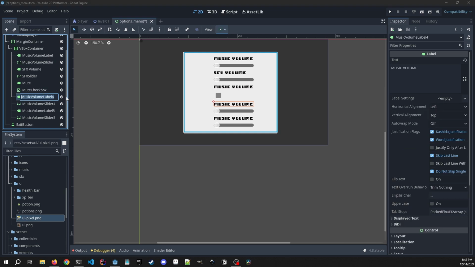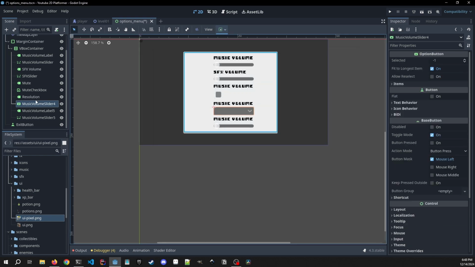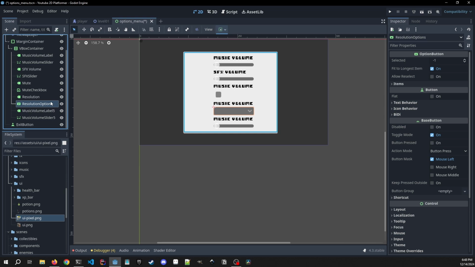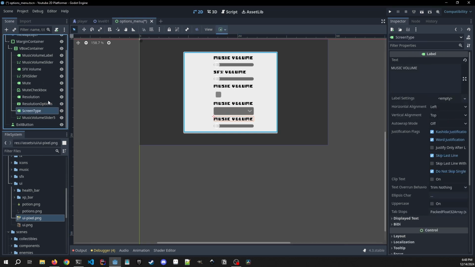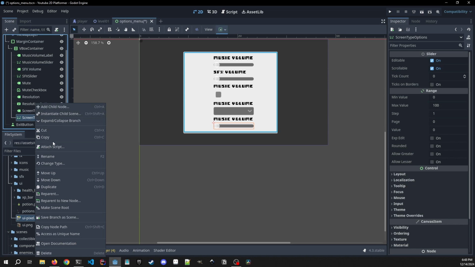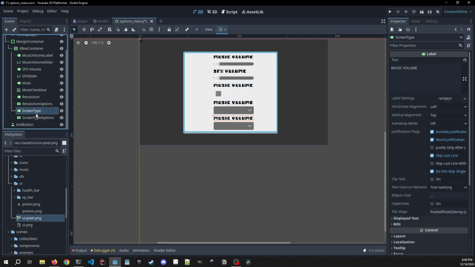The fourth one is going to be our resolution. We can change this type to an option button. We'll call this our resolution options. And then the last one is going to be our screen type. And this can be a screen type options button. Also need to change this. This is going to be another option button. Let's update the labels just so we know what we're looking at here.